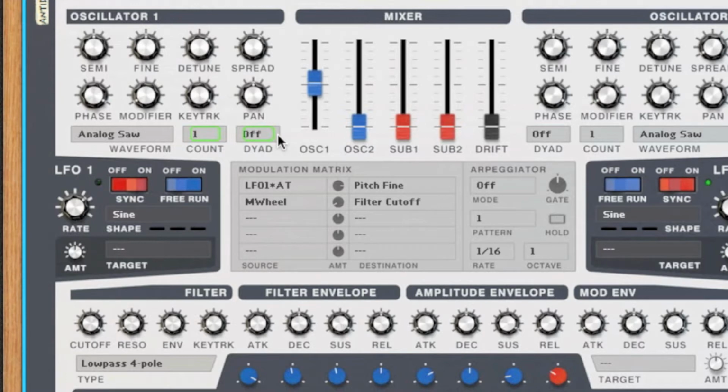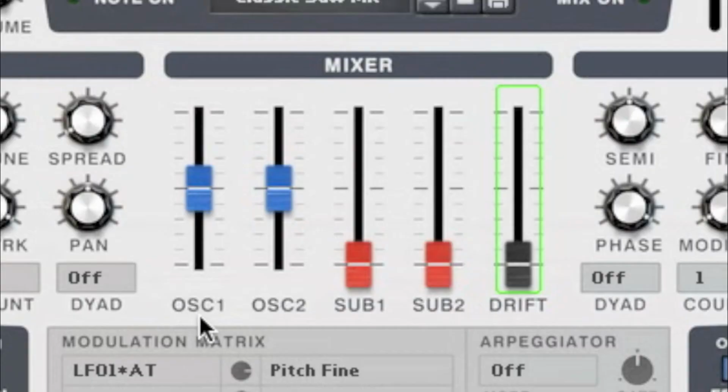The oscillator's levels are controlled by the mixer. The first sub-oscillator emits a square wave. Its pitch is tuned precisely 1 octave below oscillator bank 1. The second sub-oscillator, labeled sub 2, emits a sawtooth wave, pitched 1 octave below oscillator bank 2. With the drift parameter, you can adjust the tuning drift of all oscillators over time, a quality vintage analog synthesizers possess.